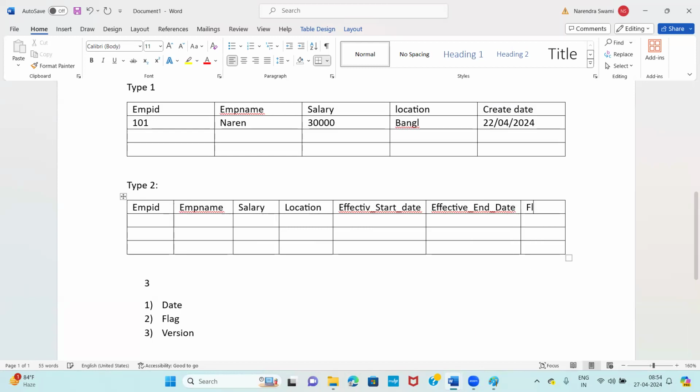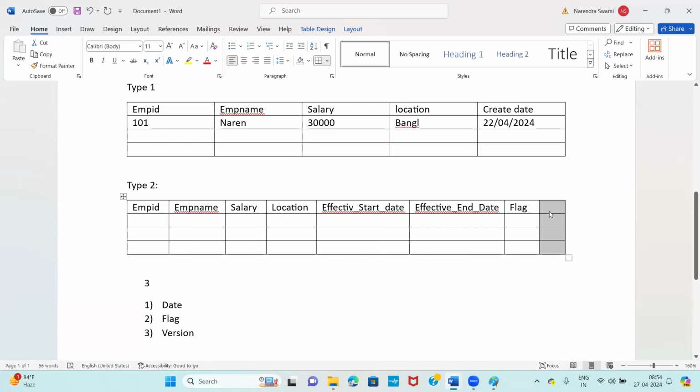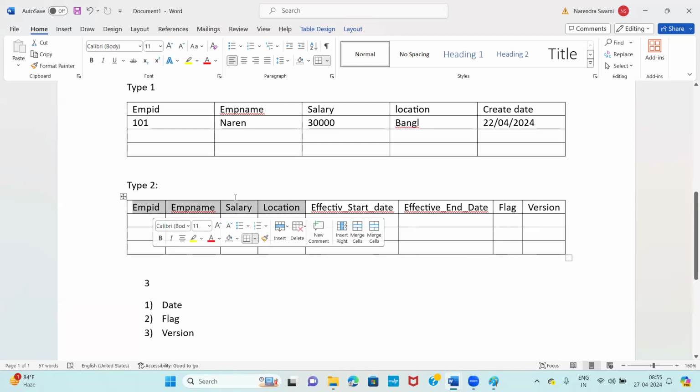Because I want to show how the flag works, I am going to add the flag, and I am also going to add the versioning. I want to add a version column. So this is how we will have columns in an SCD type 2 table. These are the descriptive columns, and we will have many more columns like this. That is not an issue. But we will have columns like effective start date, effective end date, the flag, and versioning.